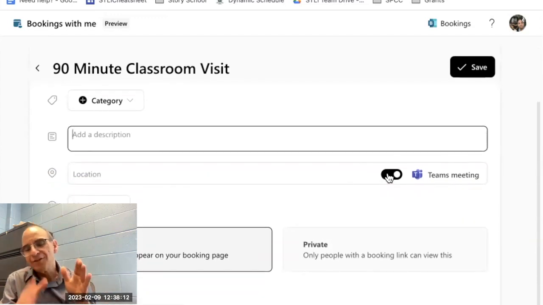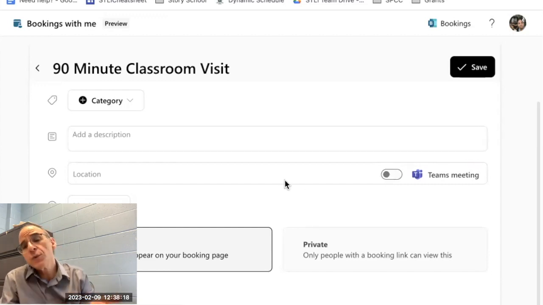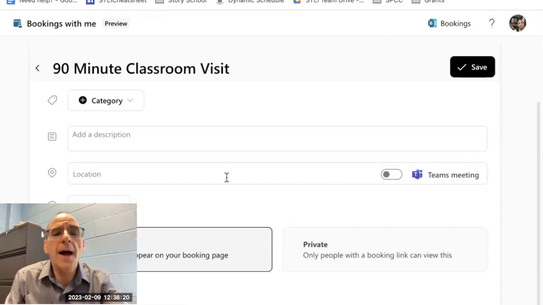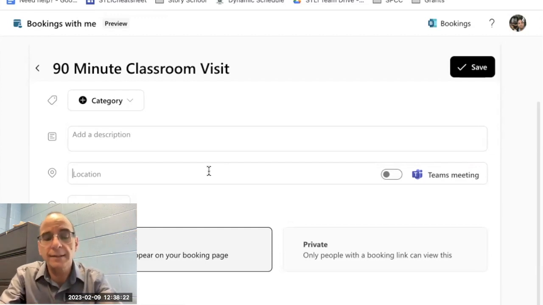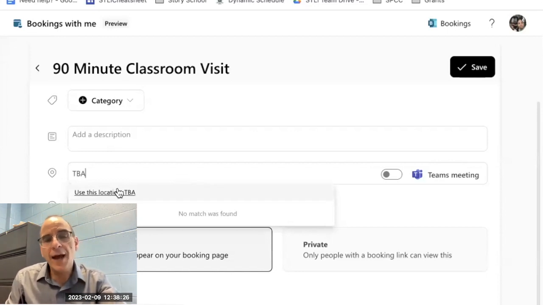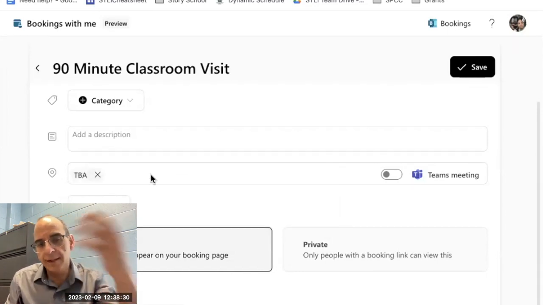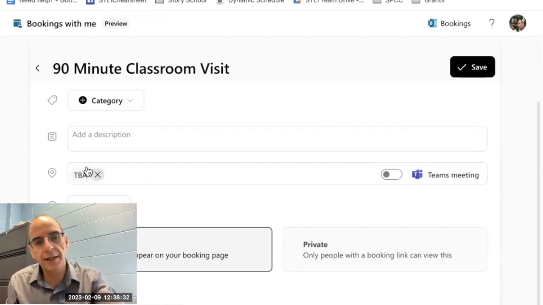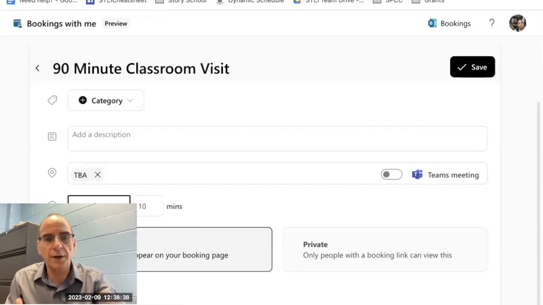It automatically defaults to a Teams meeting. So you have to be careful when you're using bookings to unselect Teams meeting, unless you would like a Teams meeting. And then I can choose the location, and I'll say TBA, because I don't know where the classroom is. And now you have to click on use this location. Otherwise, that field will not get populated. And you'll notice that there's that TBA. And I can choose a time, and I'll choose custom time here because I want it to be 90 minutes.